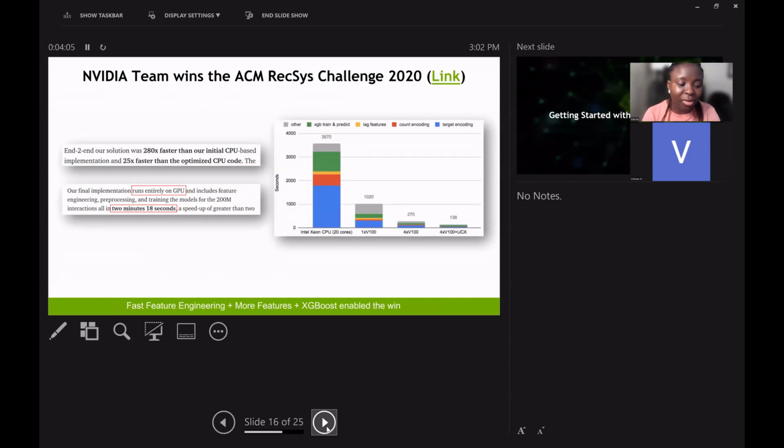One of the reasons why I wanted to highlight this is that our team at NVIDIA also won the ACM Recommendation System Challenge in 2020, using XGBoost combined with GPUs. We were able to train over 200 million interactions or features within 2 minutes, 18 seconds, right? Just 25 times faster than doing that on a CPU.